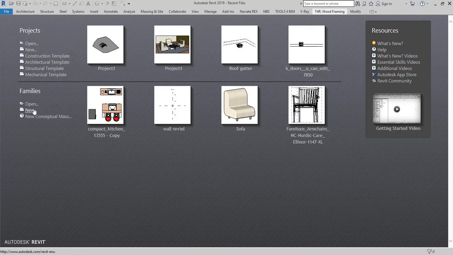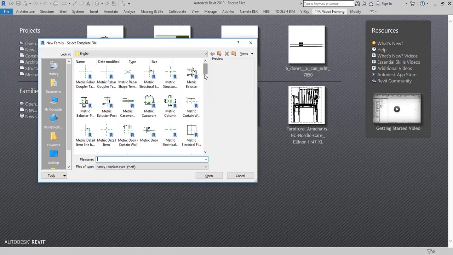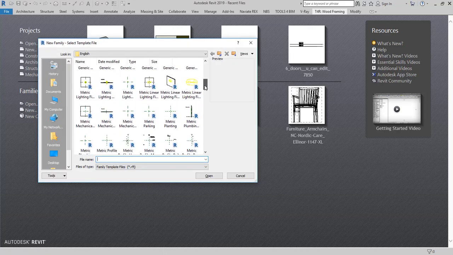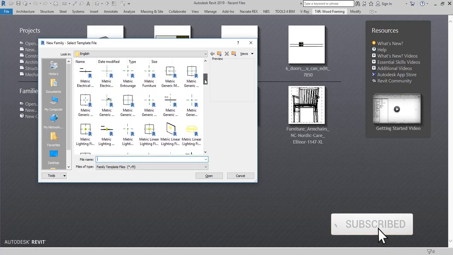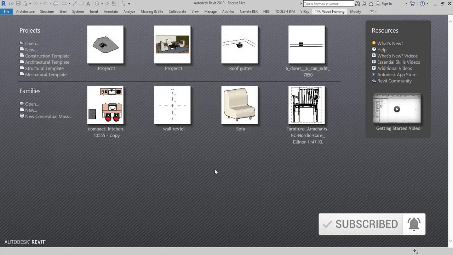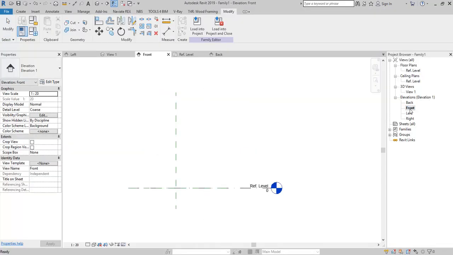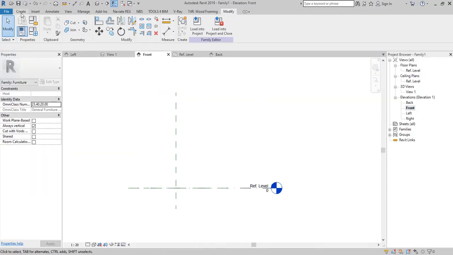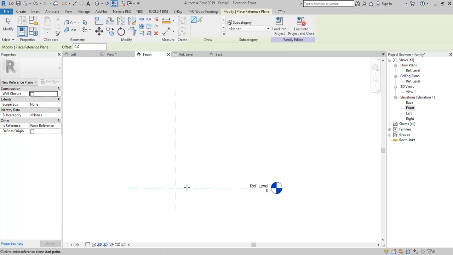On the first window, go to Families and click New, and select Metric Furniture Template, and click Open. Then, you can see this kind of workspace.